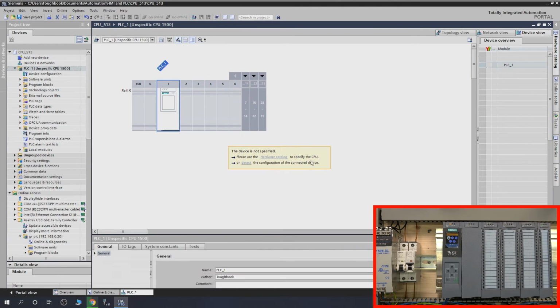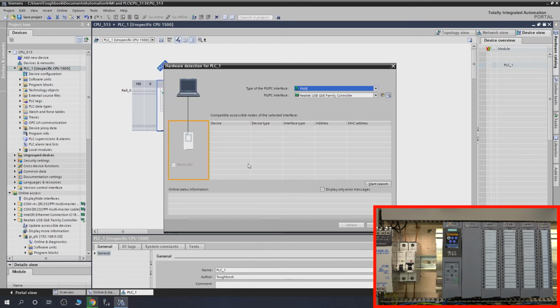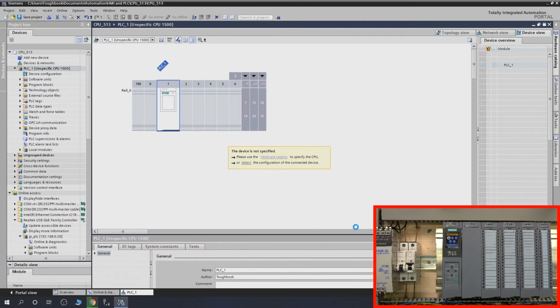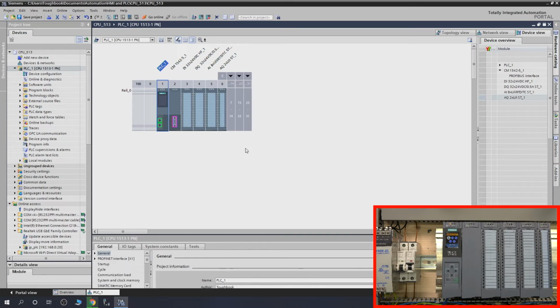We're going to say detect. So what we're going to do in here, we're going to click detect. So it's going to detect everything that's on that rack. So let's search again. There we go. And detect from that IP. And there we go. As you can see, it found all the cards for you. So there's no need for any manual add-ons. So we are pretty much good to go.